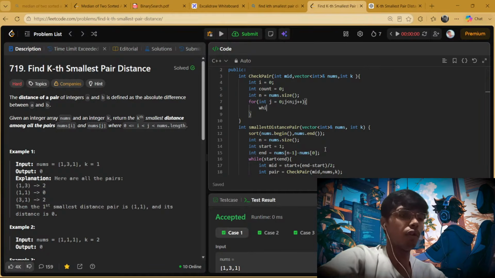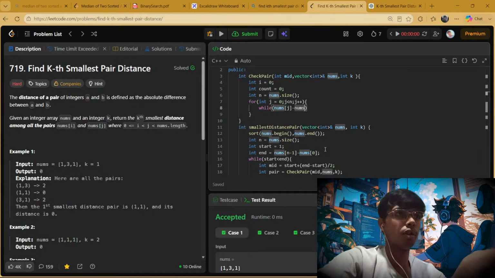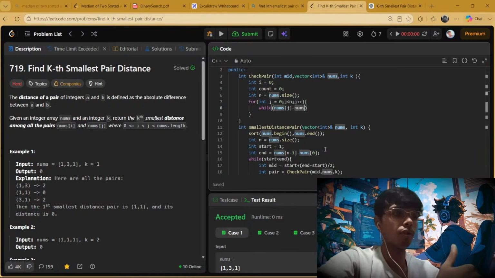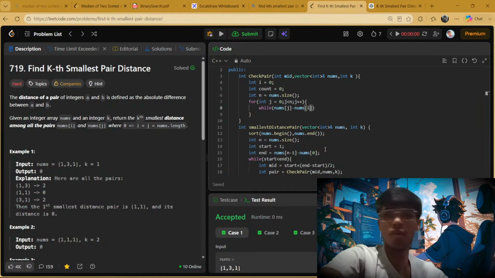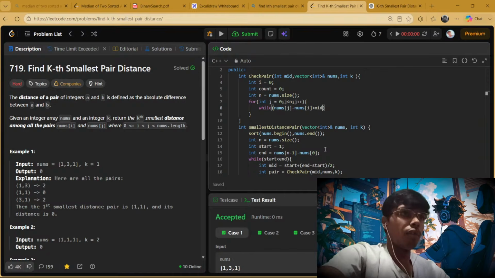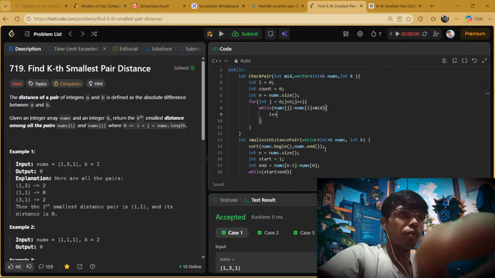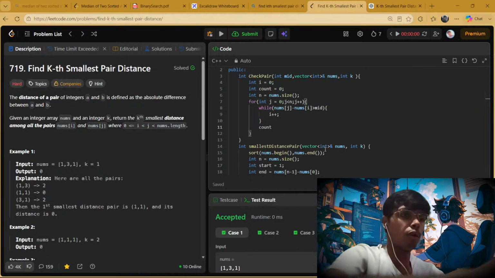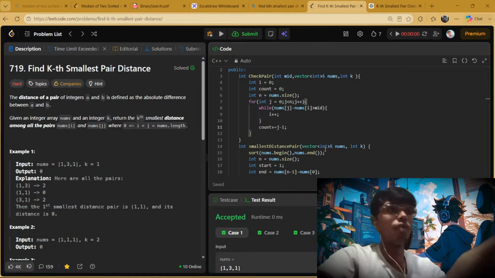And then I will perform a sliding window while nums[j] minus nums[i], because I want the distance to be lesser, so nums[j] minus nums[i], if it is greater than mid, what I will do? I will do i plus plus, and then I will do count plus equals j minus i. Right, j minus i.